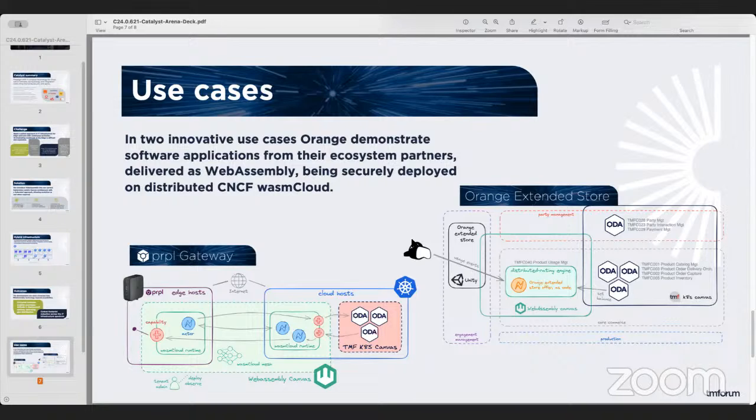And so in this little demonstration here, we've got some VR goggles, and someone is using VR and metaverse, right, to visit the store in the metaverse, and the partners are providing software that participates in that metaverse scenario.